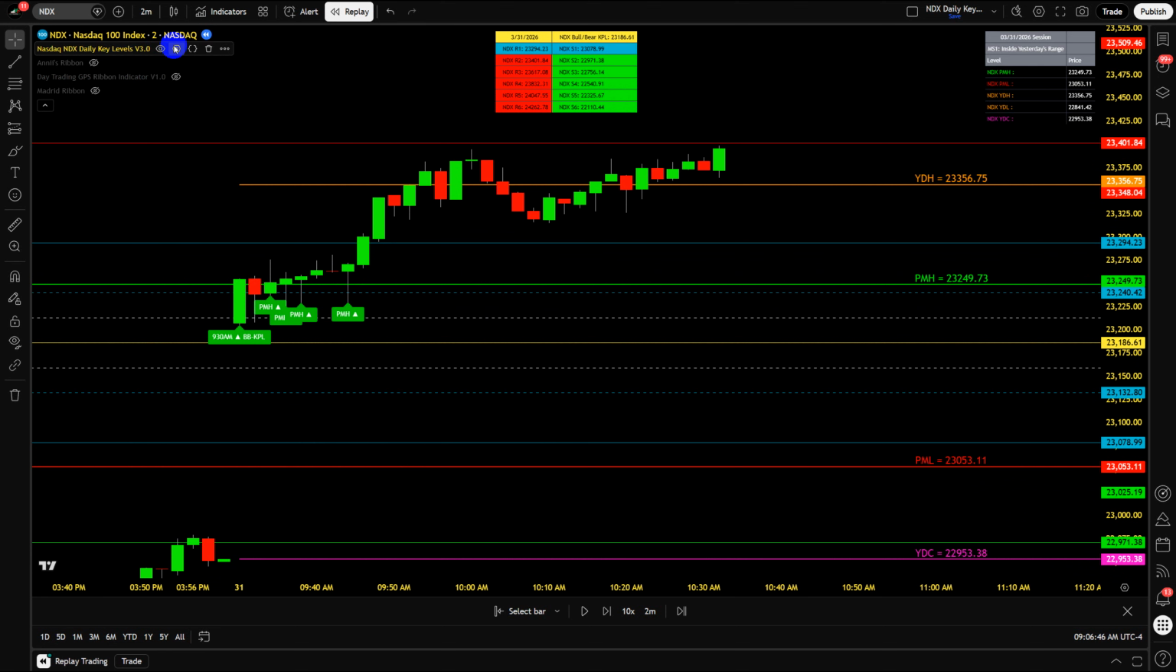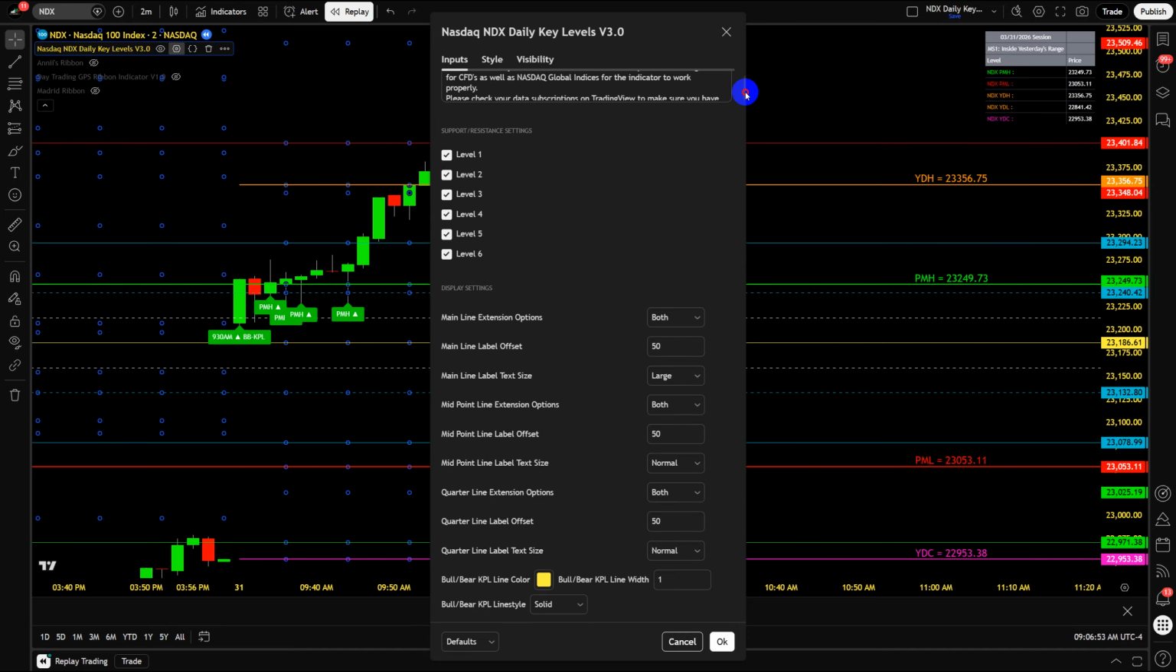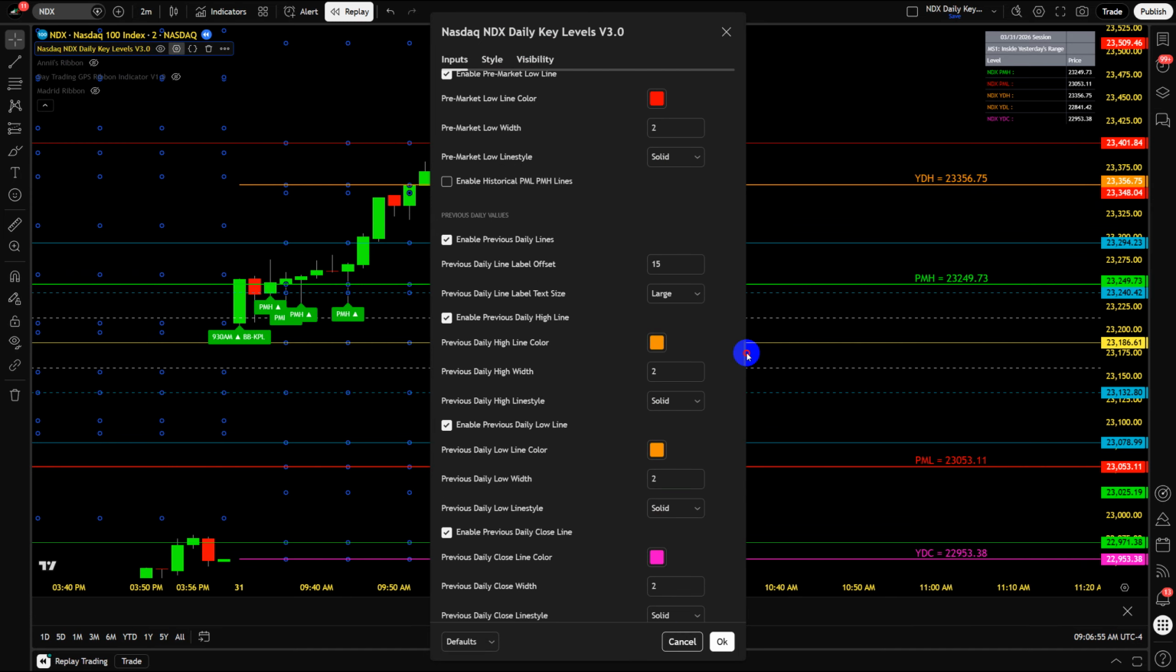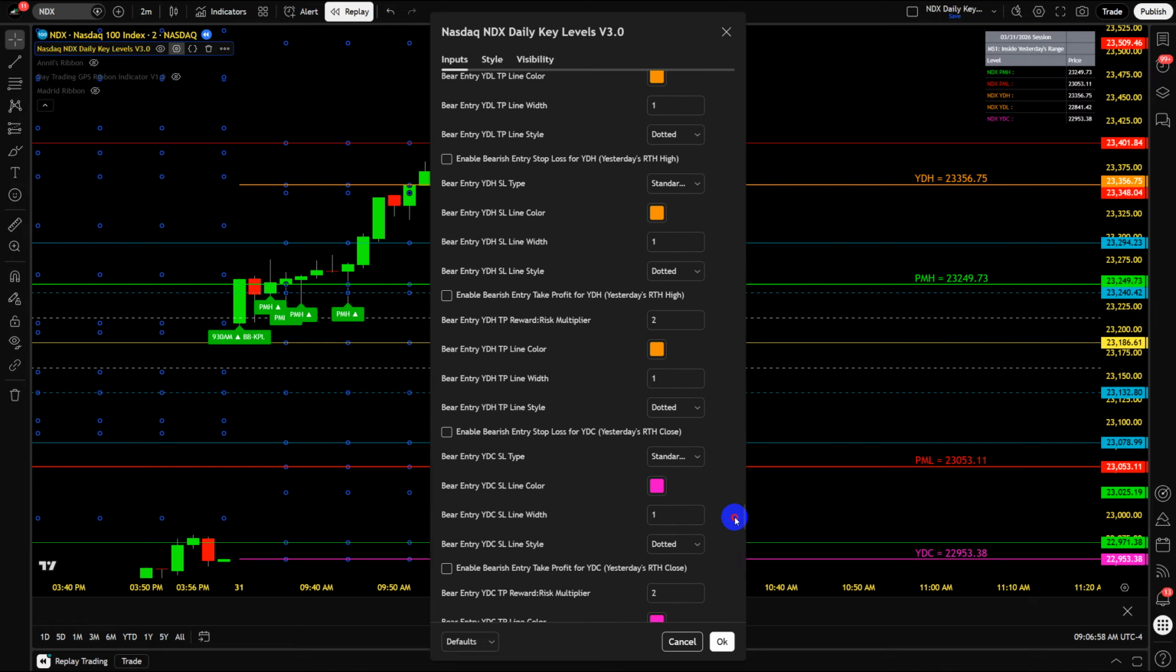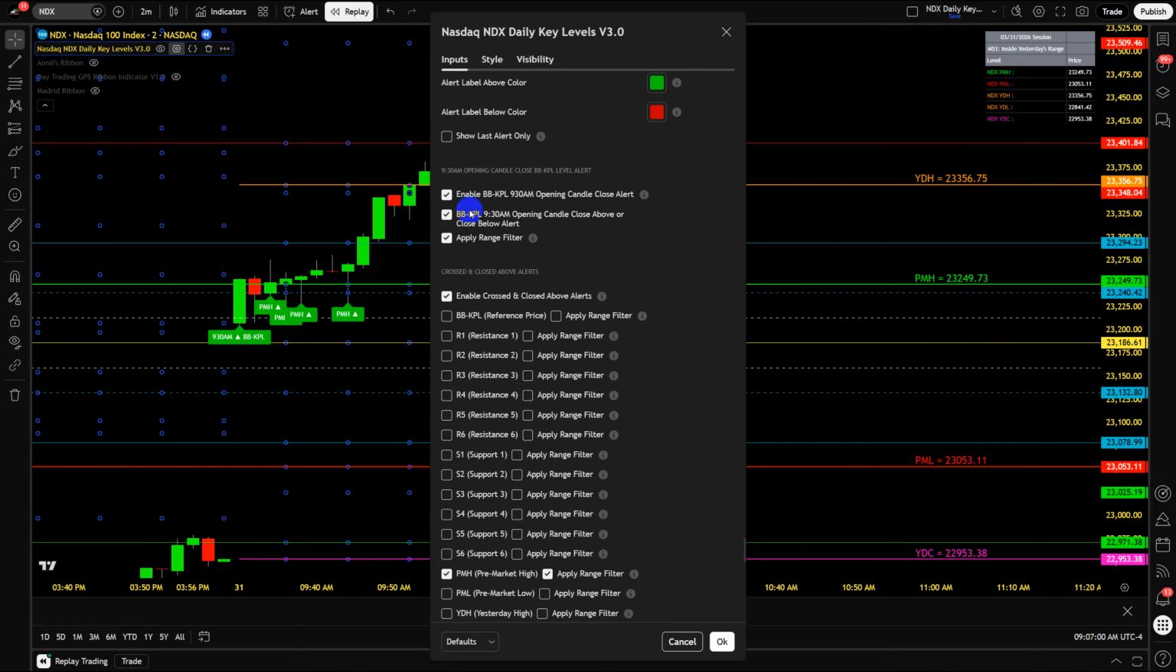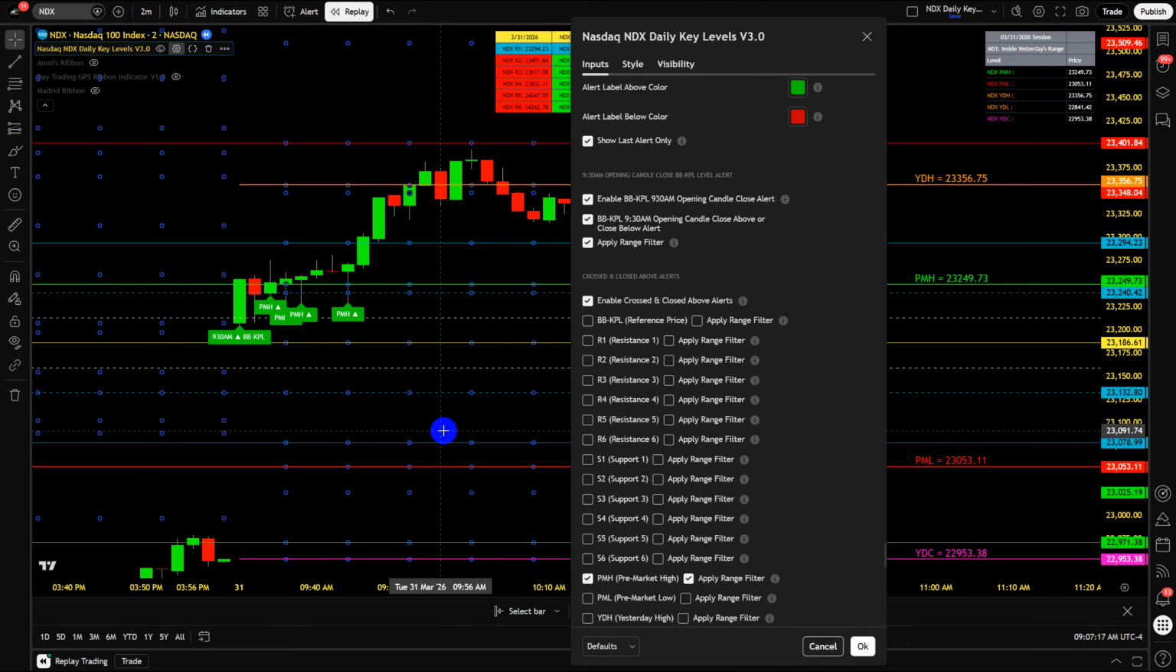And going back to one of the things we went over when we were just going through the inputs at the first part of this video, we have this show last alert only. When enabled, only the most recent alert label per key level plus direction is shown. Previous labels are deleted. So this is the decluttering filter. So if this is on, then instead of seeing all of these, you're just going to see the last one.